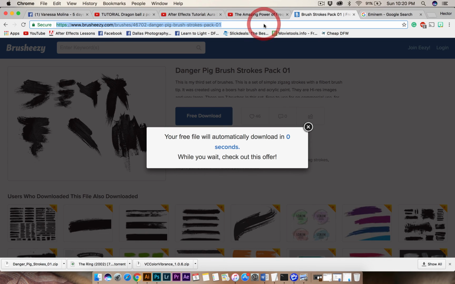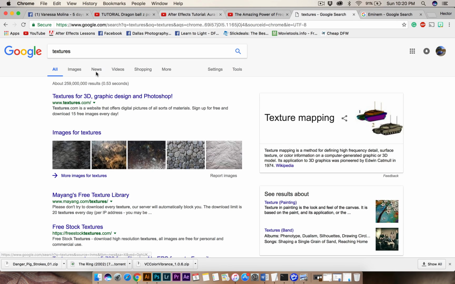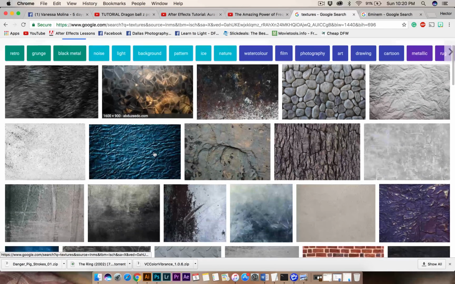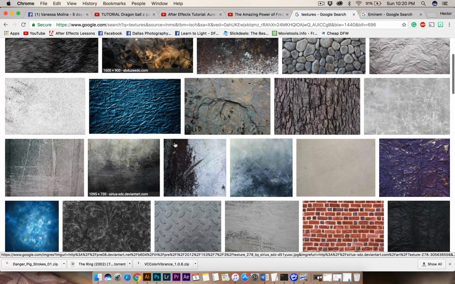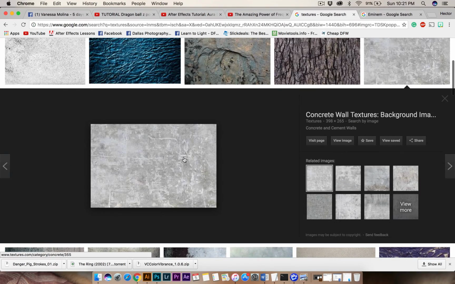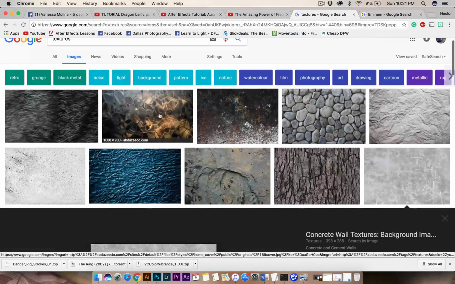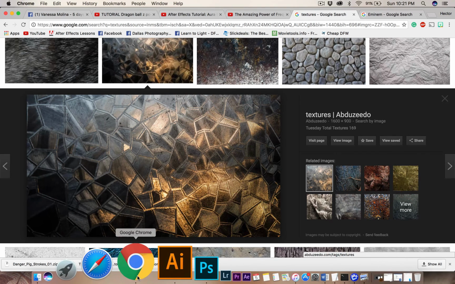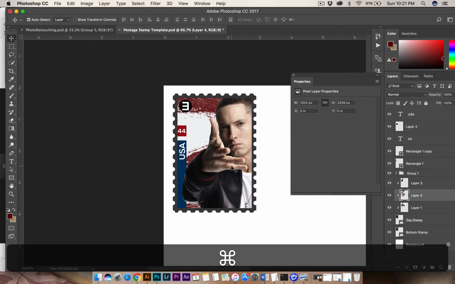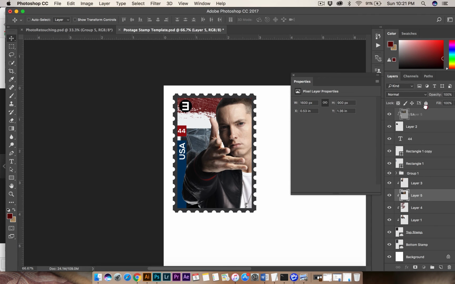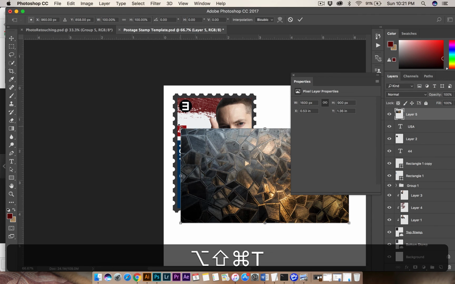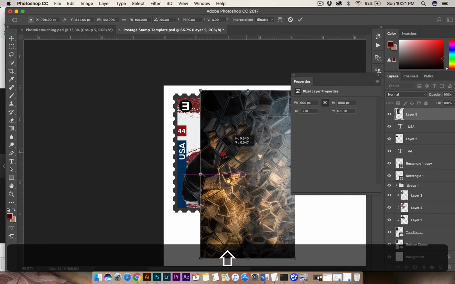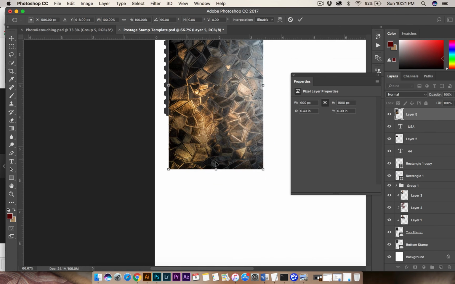So I'll go over to textures, images, and see what we have here. Something not too bad, maybe something like this, but I need something that's bigger, so maybe something like this one here. Control C, copy, and then bring it over to my Photoshop file and press Control V. And I'll put him at the very top. And I'll resize him a little bit. And I'm just gonna make him fit inside that shape.